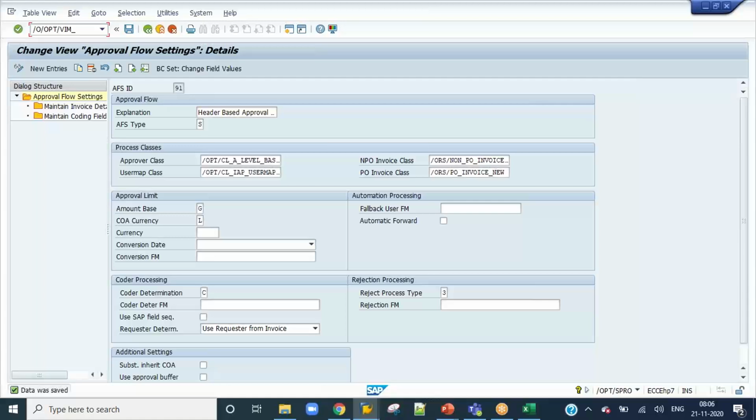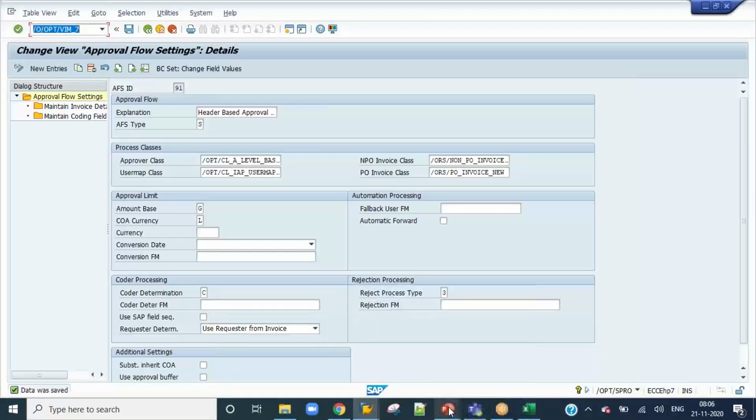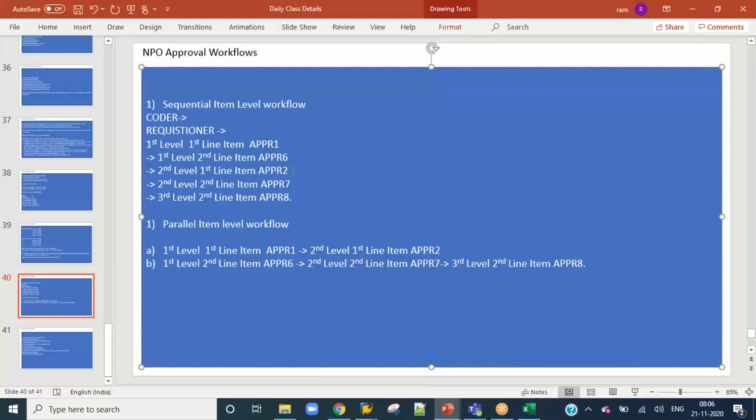Just to check, at the line item level, suppose that line item, based on the amount, has to be approved by 3 levels, right? Exactly. So it will go to 1, 2, 3, and then it will go to the second line item level, first approver. No, not like that. Sequential is like, first line item.